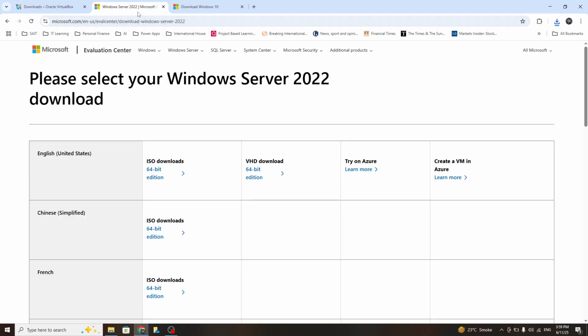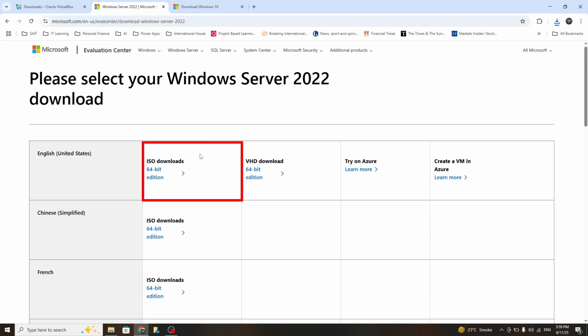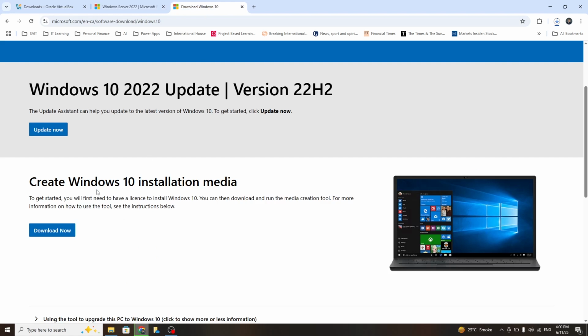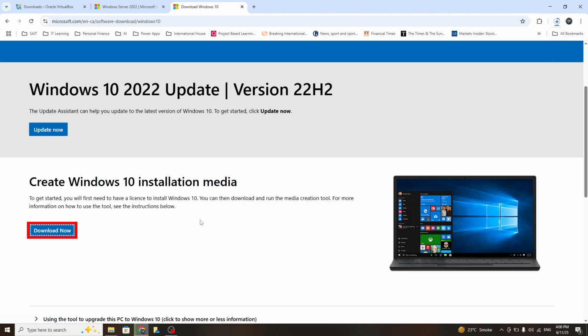And then for our Windows Server 2022 ISO, again, I've included this link in the video description. You can just click 64-bit edition. Should start downloading. And for our Windows 10 ISO, for some reason they've made this a little bit more complicated than it used to be. But you'll see this subheading here, create Windows 10 installation media. So click download now. Essentially this will give us a media creation tool, and we'll use that to extract the Windows 10 ISO. Kind of annoying, but that's just how they do it now.